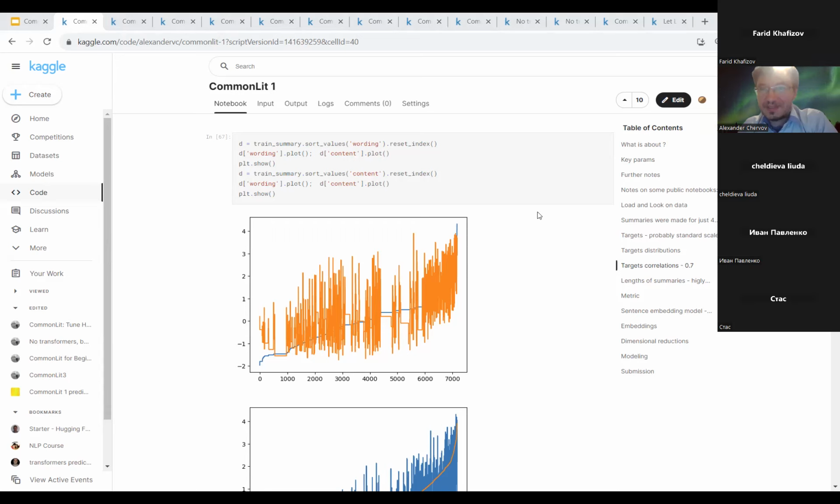Can you send links to your slides, please? Yeah, okay, I'll send you the slides. Thanks. How to stop the recording? Just a moment.